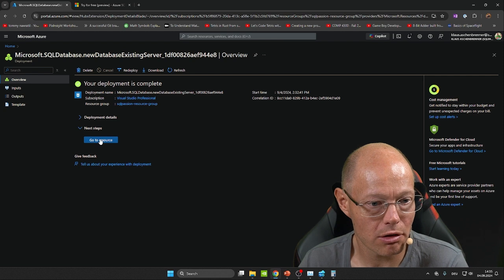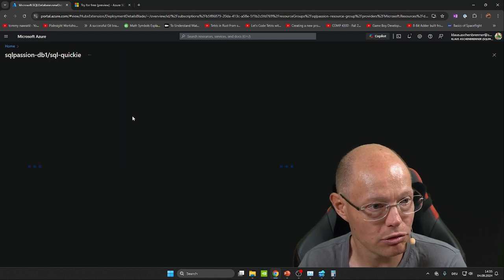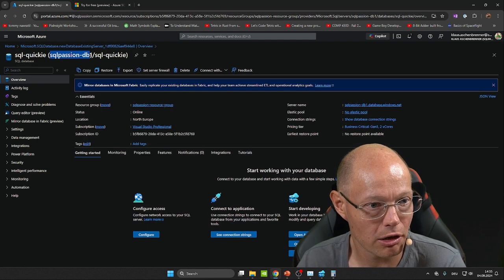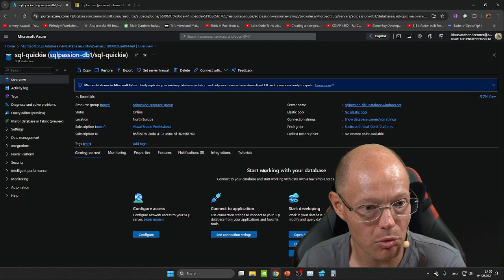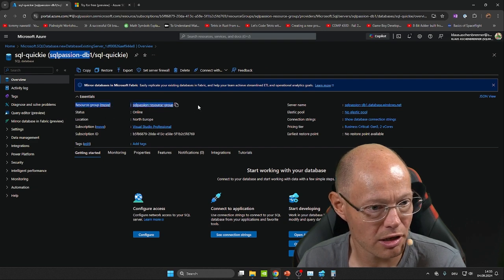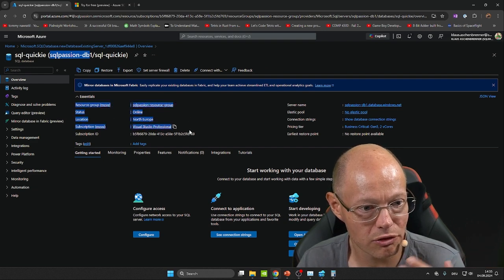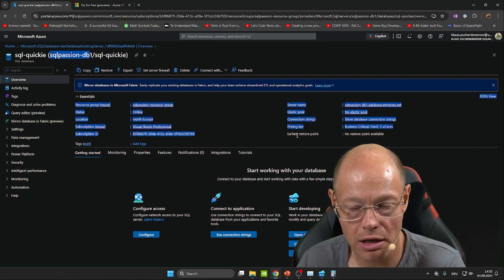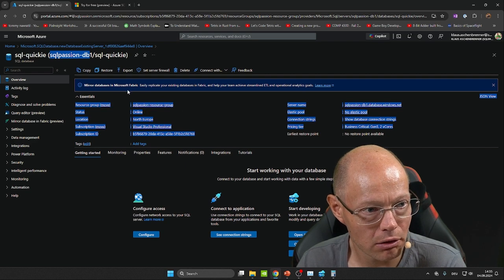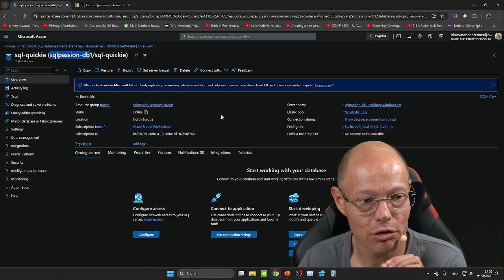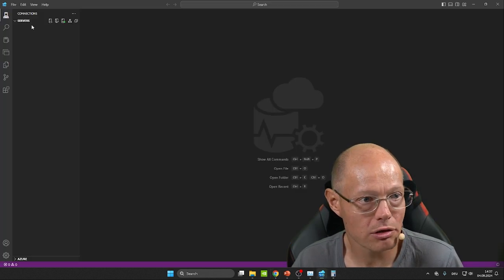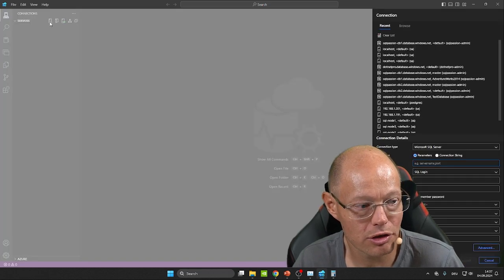So let's go now to our deployed resource. This is our SQL Quickie database on my logical server SQL Bastion TP1. As you can see, you see here again the resource group, status, subscription, and so on. You have your pricing tier, and now let's try to connect to that database. I'm using Azure Data Studio. You can also use SQL Server Management Studio. It doesn't matter which tool you're using here.